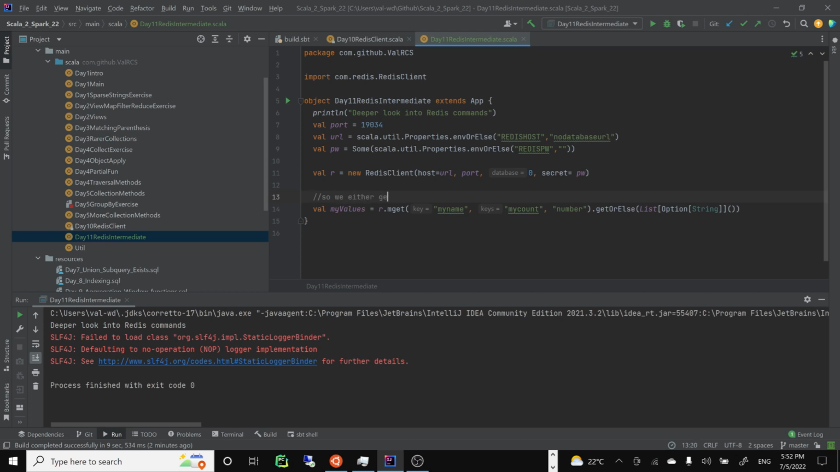we either get a list of option strings, string options, or we get a blank list of string options, right? Notice here, this is a blank, basically a blank list. Again, list, that's what the library requires, because array would be just fine.